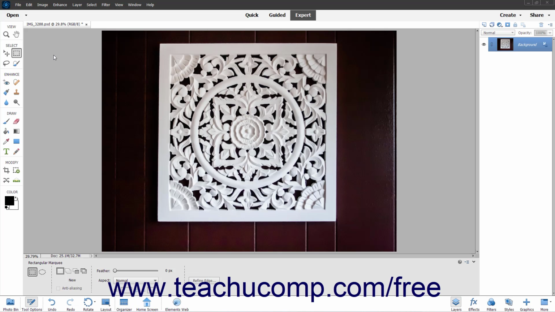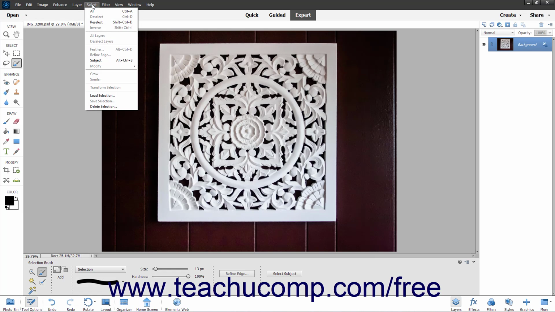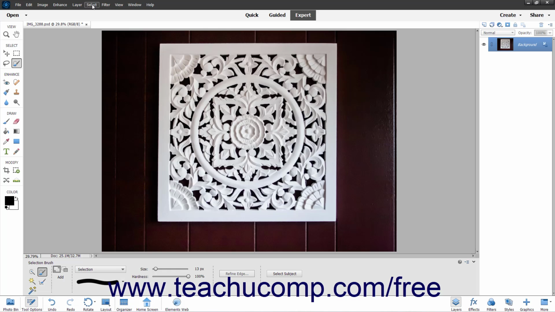There are many ways to make pixel-based selections in an image file. Elements provide you with several tools you can use to select pixels in an image. You have a set of marquee selection tools, a set of lasso tools, the selection brush tool, the refine selection brush tool, the quick selection tool, the magic wand tool, and the auto selection tool. There are also a few menu bar commands that you can select to make pixel-based selections.